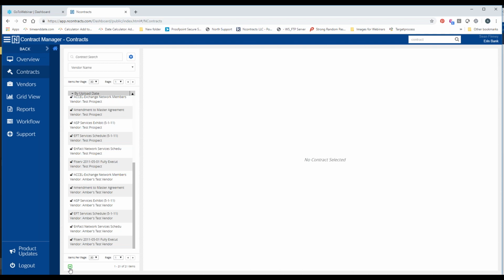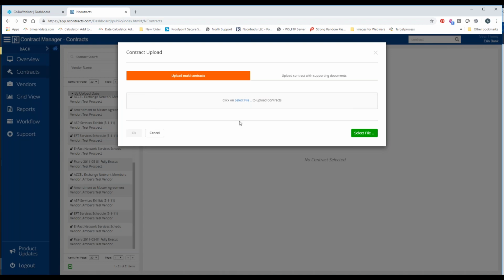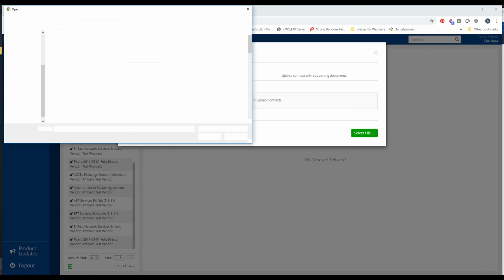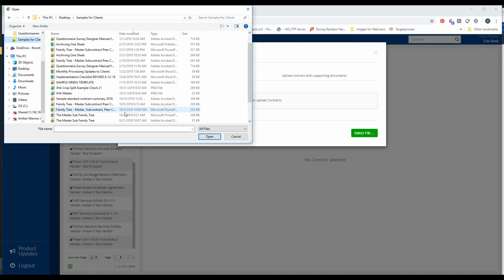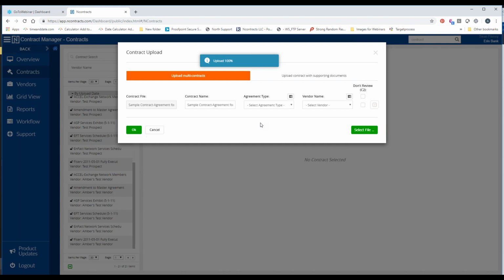To add a contract to your filing cabinet, click this green plus sign in the left-hand corner, and you'll see an upload dialog box. You have two options, but I really recommend sticking to the upload multi-contracts on this side. It does allow you to upload more than one contract at a time, though you are not required to. To select a contract for upload, go ahead and click the Select File button. Then go ahead and find out where this contract lives on your computer and select it to add.